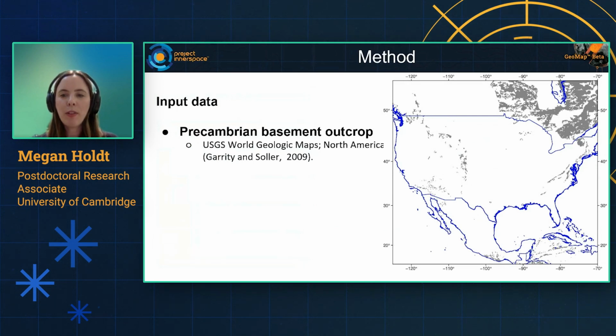The first piece of information that I look to is the Precambrian basement outcrop. And for this, I used the USGS World Geologic Maps, and Garrity and Soller from 2009 have a geologic map that constrains the location of where Precambrian basement is outcropping at the surface. This is a nice constraint because it tells us that we have either no or very little sedimentary thickness.